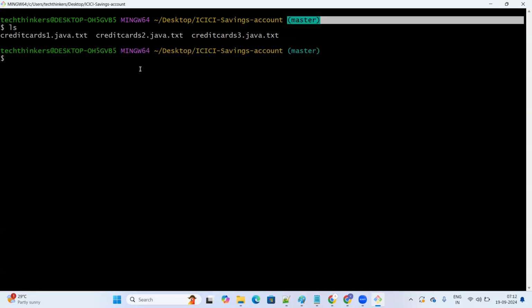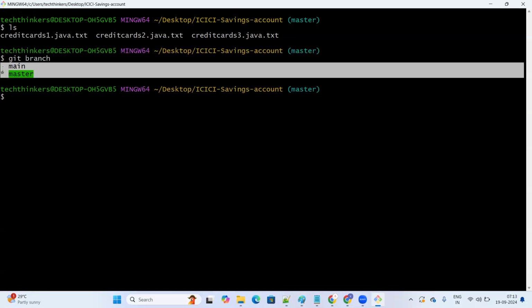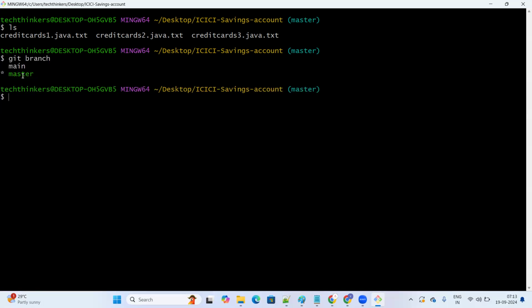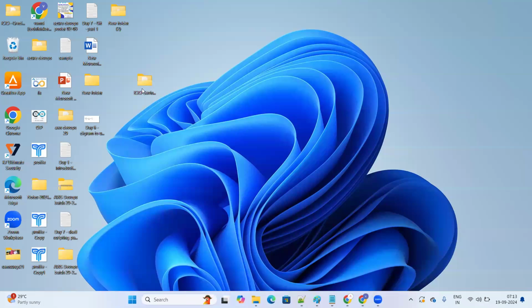Master. So now my question is, if I am using a command called git branch, how many branches do I have so far? How many branches am I able to see here? Hope you are getting it. If not, let me tell you: two branches. Yeah, two branches.